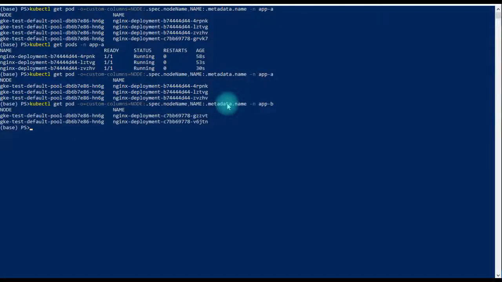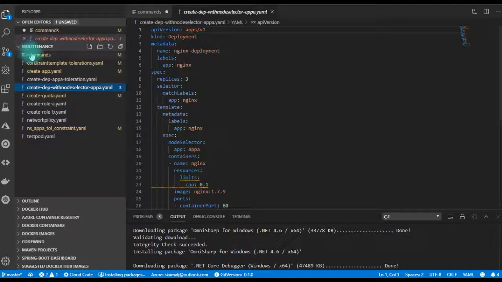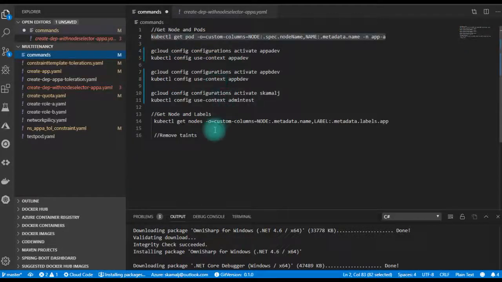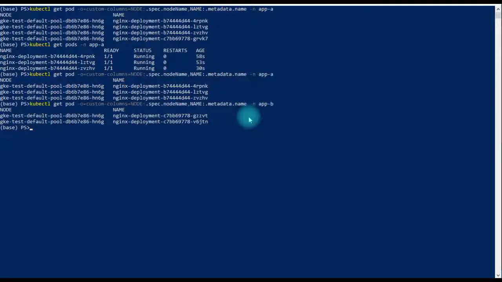But if you look at the pods for application B, they are also running on the same node, right? So you have to understand that node selector is a selection criteria. It does nothing to reject the applications which do not select that particular node. Now to achieve that rejection for the other applications which are not supposed to be there, we have to use taints and tolerations.